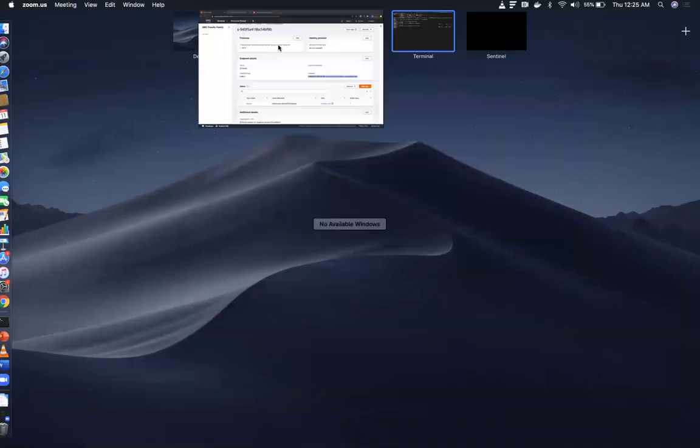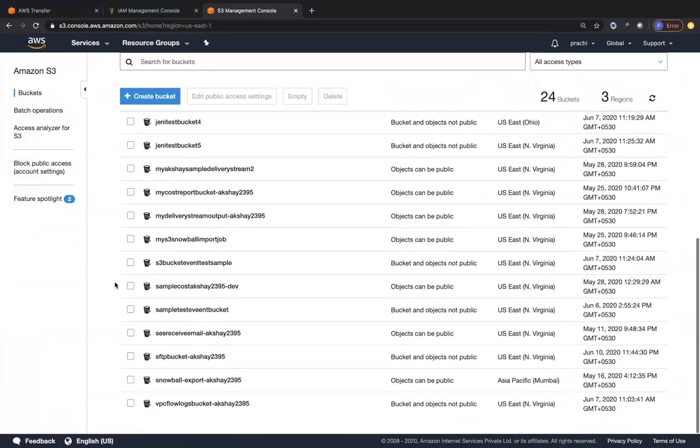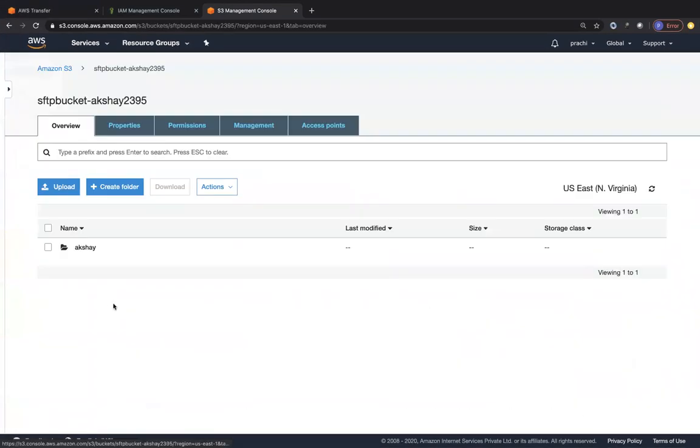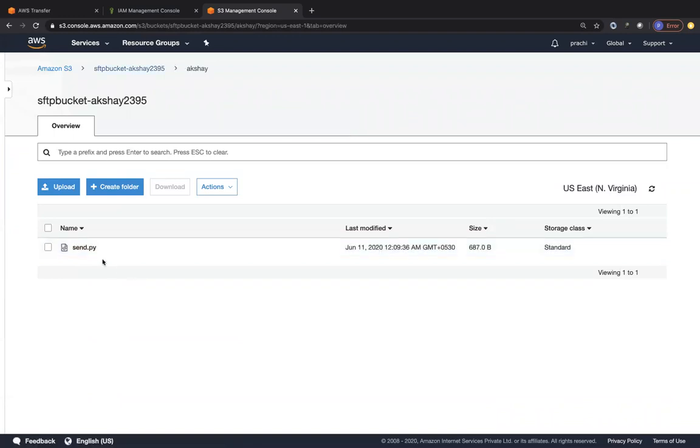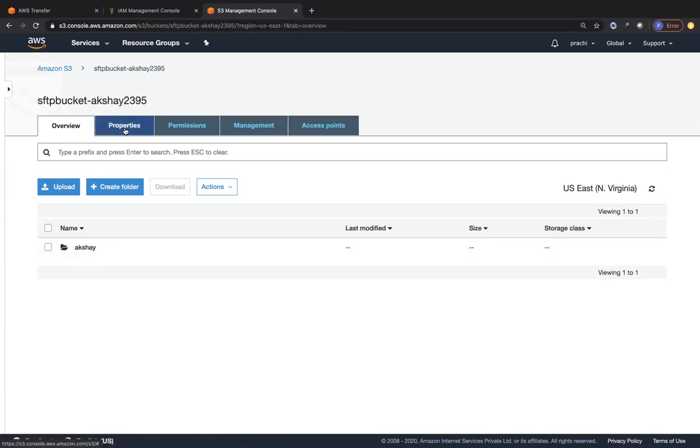Now let's go back to the bucket and let's look at the contents, right? So I'm going to scroll down and open up my bucket, the SFTP bucket, within which I have a folder called Akshay. Similarly, you will have multiple folders for your different users. And let's go ahead and click on that. And now you can see we have send.py. And once you refresh, you see that we have consumer.sh and producer.sh. You can also go ahead and enable versioning on this bucket and all the different properties in this bucket, probably lifecycle transition, cross-region replication, all those things you can go ahead and do, right?